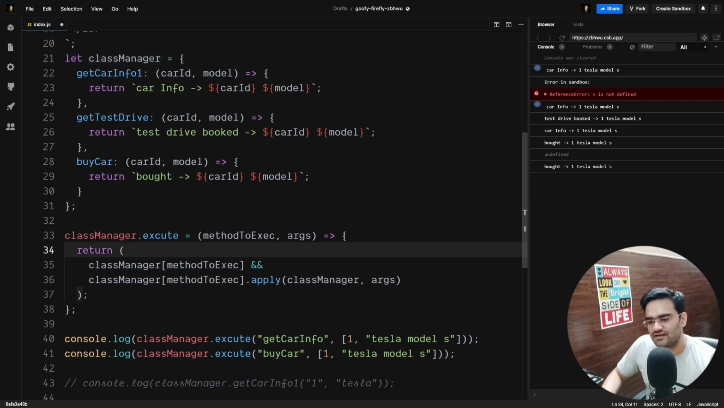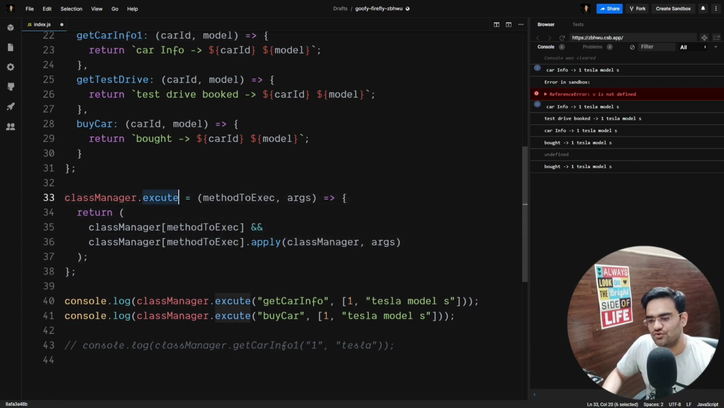For example, in the execute method, if you've handled a case where the methods to execute don't match, you can end up calling some default function. Let's just say for now that it's getCarInfo. All these changes can be done in the executor function.